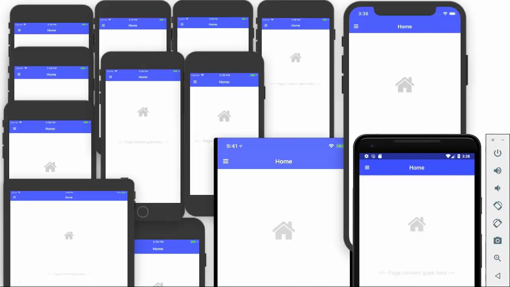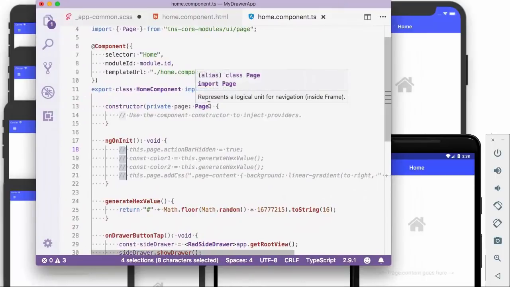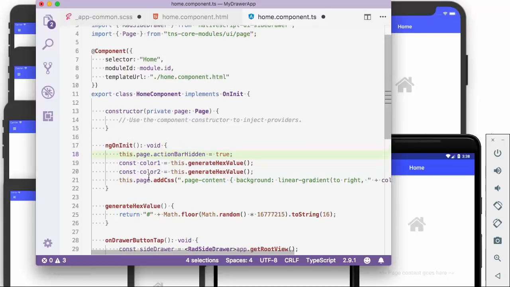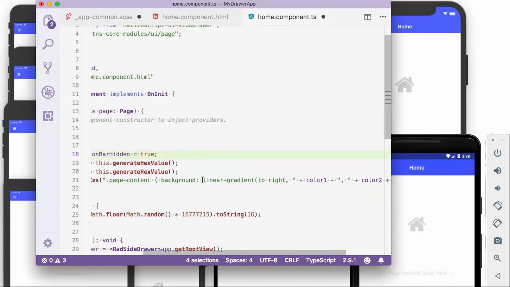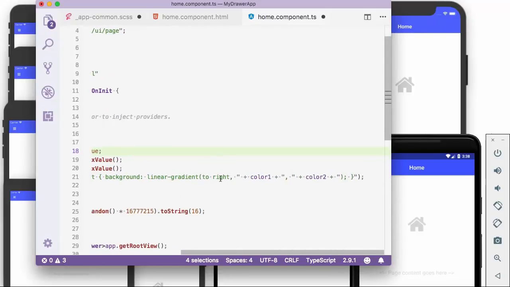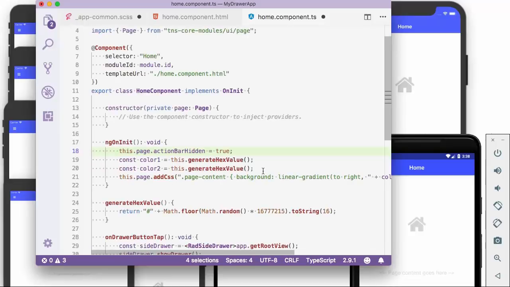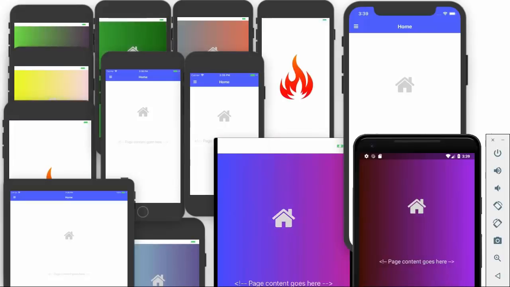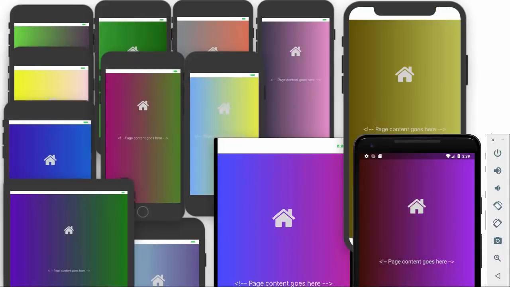So what I did is I wrote a little bit of code in the TypeScript that backs this page to just generate two random colors and to create a gradient that blends the page's background from one color to another. And what I'll do is I'll save that and we'll see some, hopefully if this works, some random color gradients start to pop up on these devices. So you can see how seamless and easy it is to add these gradients to your app.